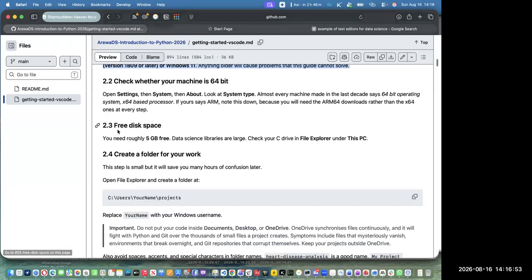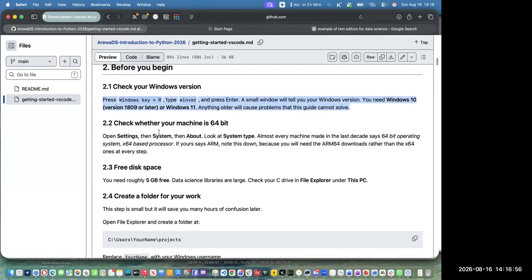But then we also need to know what kind of system our computer has. Obviously we have a 64-bit operating system. What you need to find out is whether your computer is ARM-based. If it is ARM64, you need to do a different download. So if you open your settings in Windows, go to System, then About, and look at the system type and what it says.